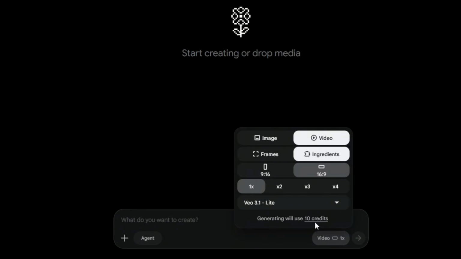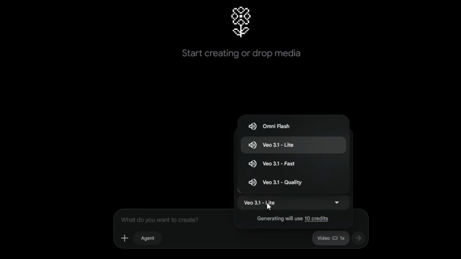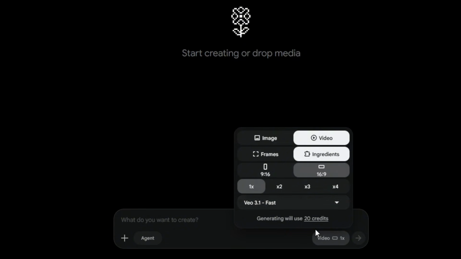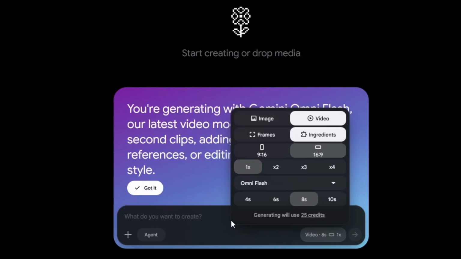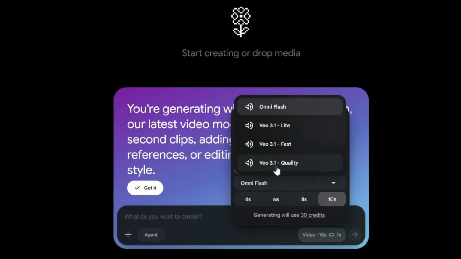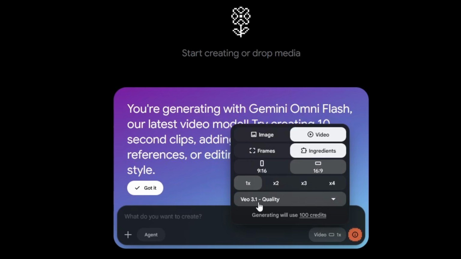Veo 3.1 Lite uses 10 credits per video. Veo 3.1 Fast uses 20 credits. Omni Flash is interesting. It uses 15 credits for a 4-second video, 20 for 6 seconds, 25 for 8 seconds, and 30 for a 10-second video. And Veo 3.1 Quality uses 100 credits for a single video.